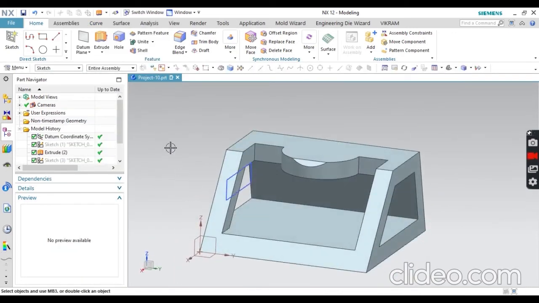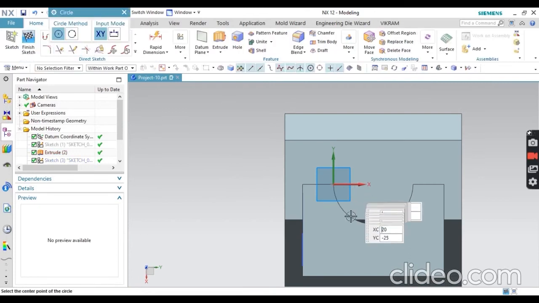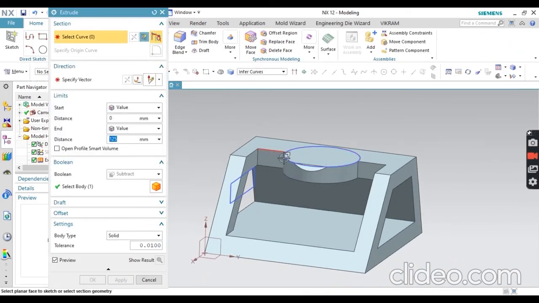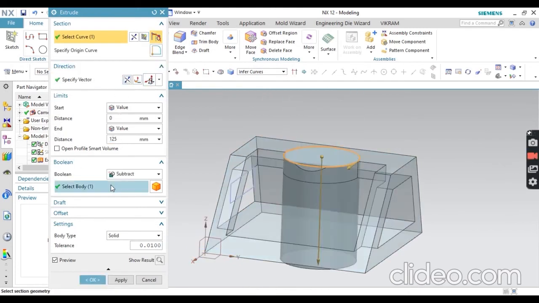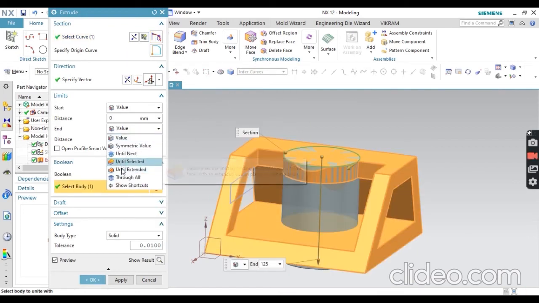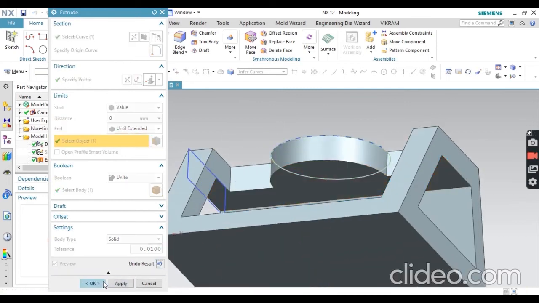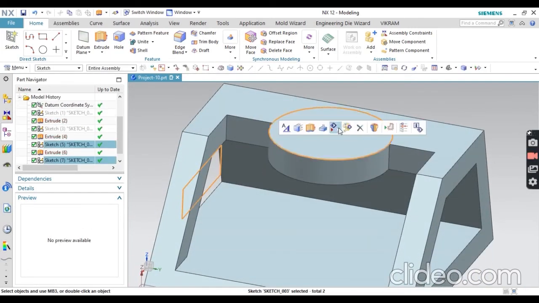Now you can see another profile is there, and you also have to complete this. Go for top view and create a simple circle with the same diameter or radius values and just extrude it. Select your sketch, change your direction, and then unite it. Just remember, you have to unite this. Until extended, select the reference surface and click OK. Now your profile is completely ready. You can hide your sketch.